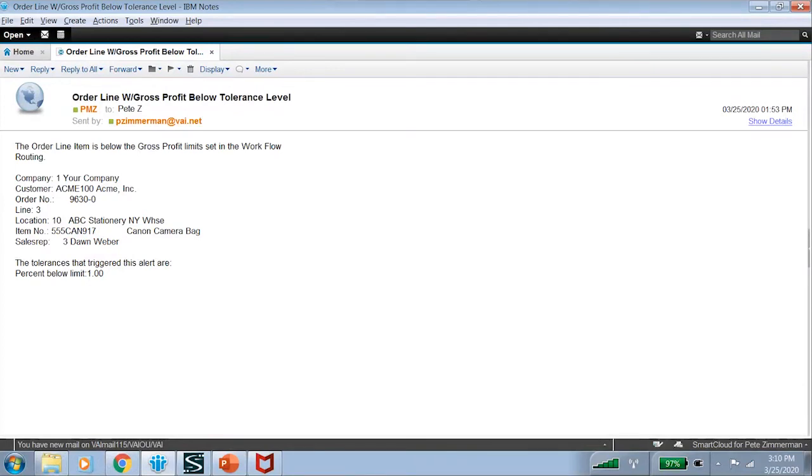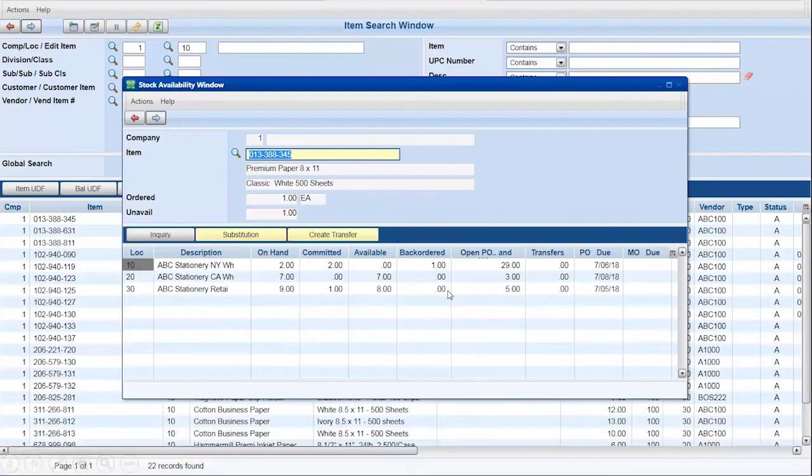So it's something that you can track and make sure, before the order is released, that there's an opportunity to correct that. So the system is also very proactive. Again, another way of making sure that you're hitting the particular gross profit that you're expecting on various line items. You'll be able to get alerts relative to that.